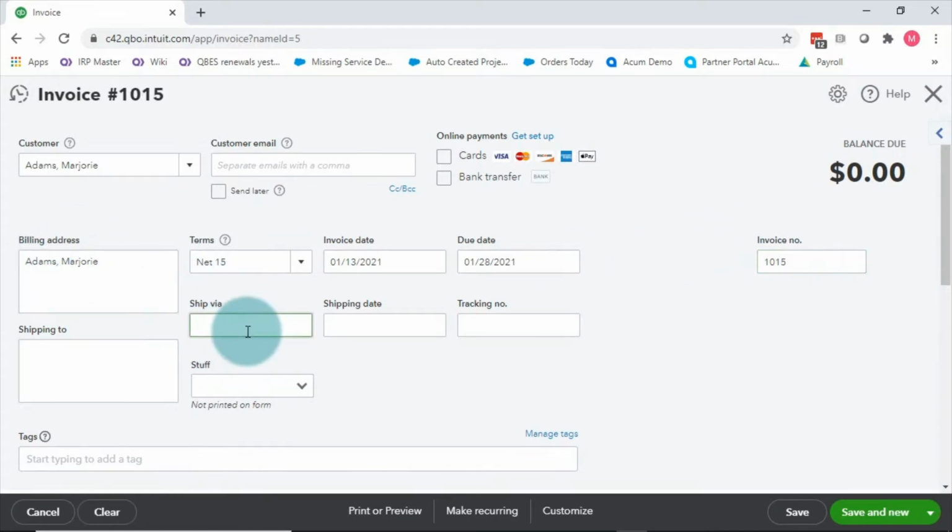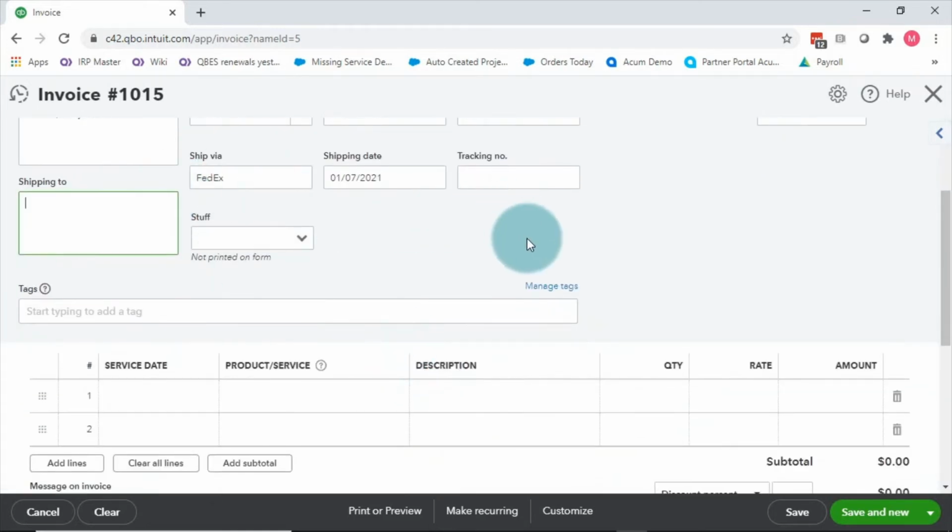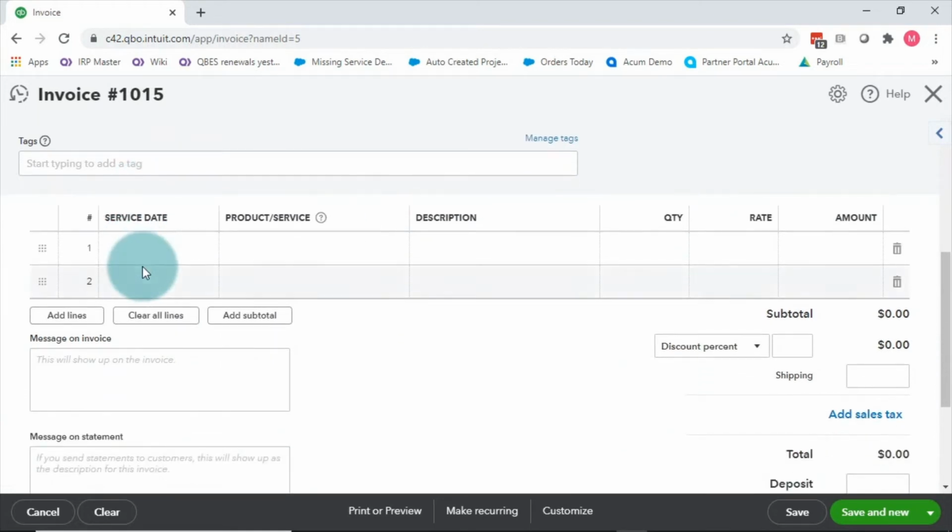Ship via, so this is a free type, right? FedEx. Shipping date, so when are we going to be shipping it on? What is the tracking number? And all just fields, information. The more information you give to customers, the less that they're going to call you. So here's the shipping information. We have stuff that we'll talk about in a little bit, and tags we'll talk about in a little bit.